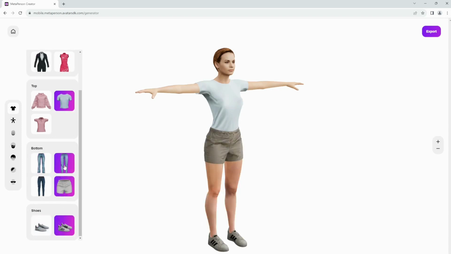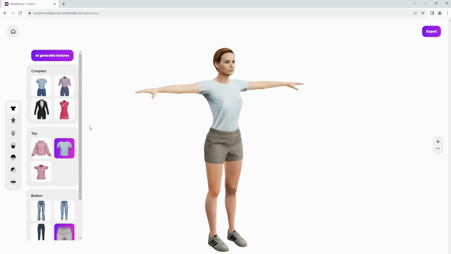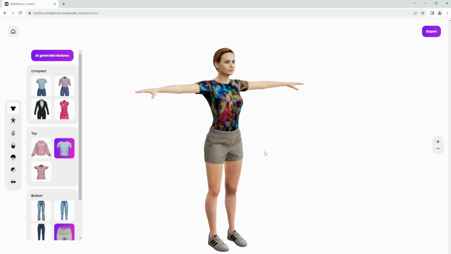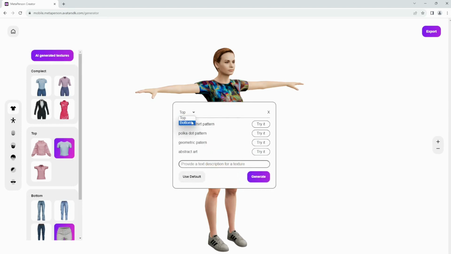The new AI texture generator will let you create a unique color for outfits. Click on the corresponding button, choose the part of the outfit you want to generate a texture for, and provide your text description for a texture. You can also choose one of the ready-made prompts. After a couple of seconds, the generated texture will be applied to the outfit.